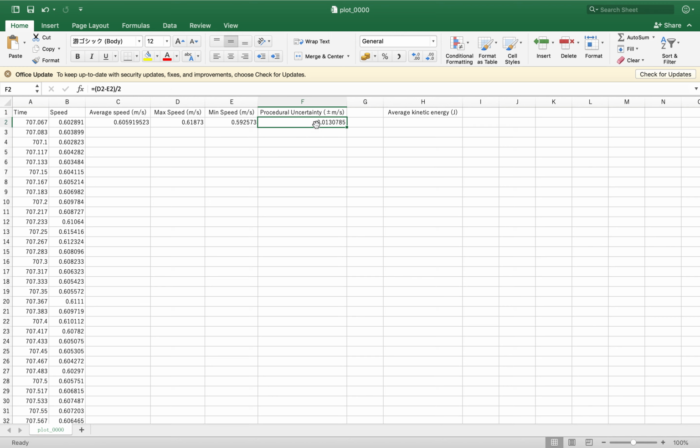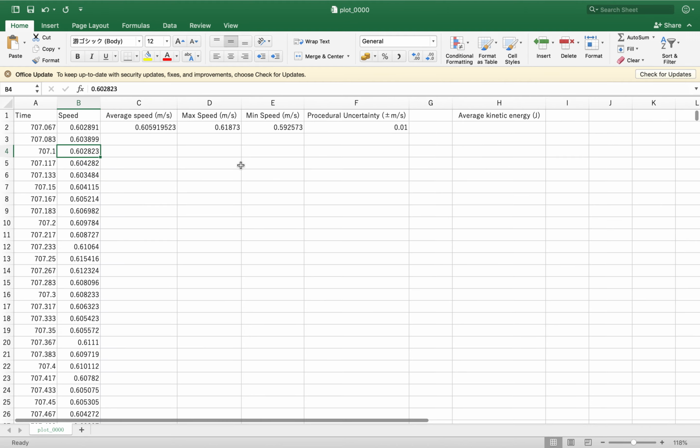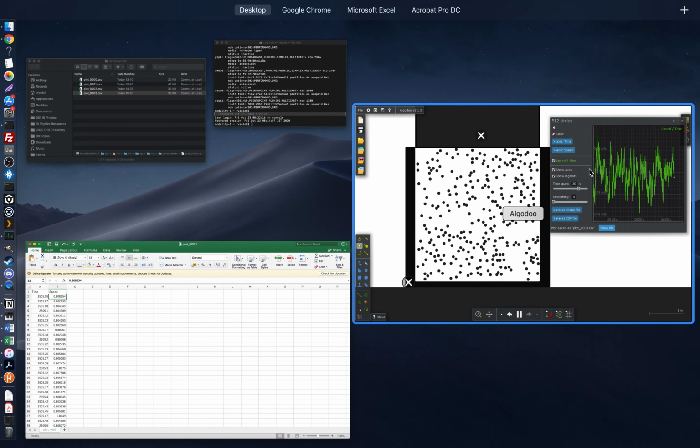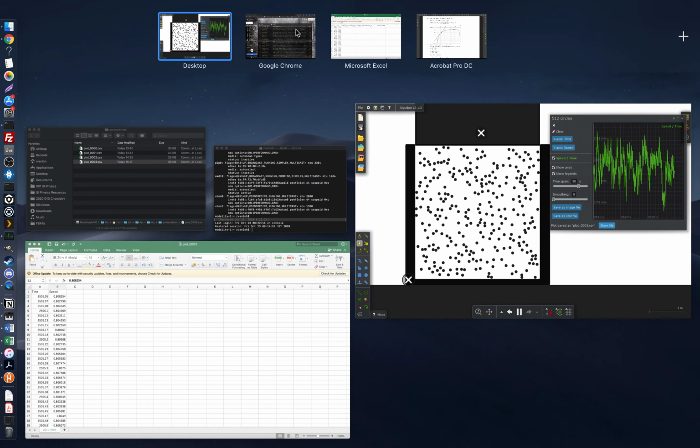Now, uncertainty is always to one significant figure, which you should remember from last year and previous lessons. So our procedural uncertainty in this case is plus minus 0.01 meters per second. Okay, which is considerably less certain than these enormous numbers of sig figs we see here. Okay, and that's just due to the fluctuation. If we go back to our simulator, you can see fluctuating, fluctuating, fluctuating. Not good.